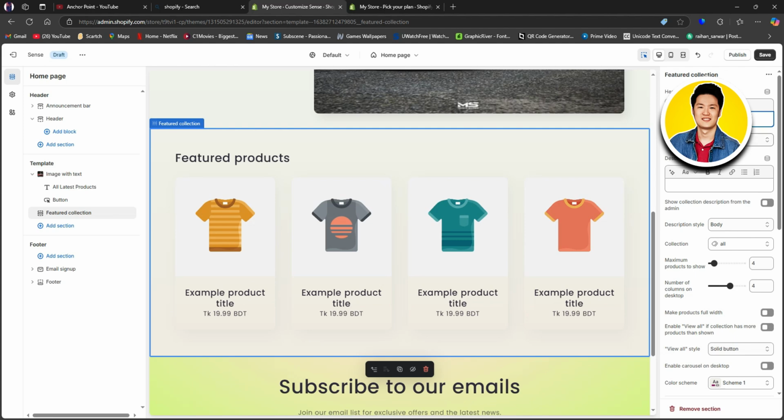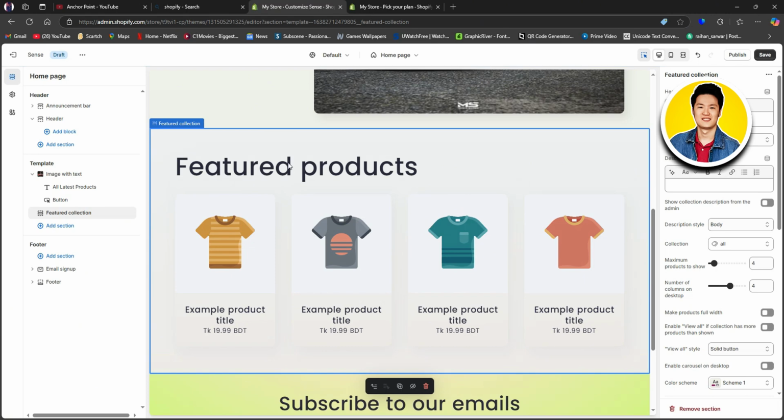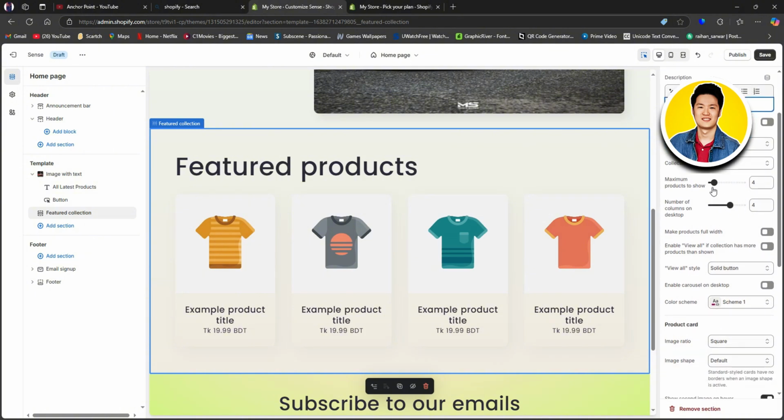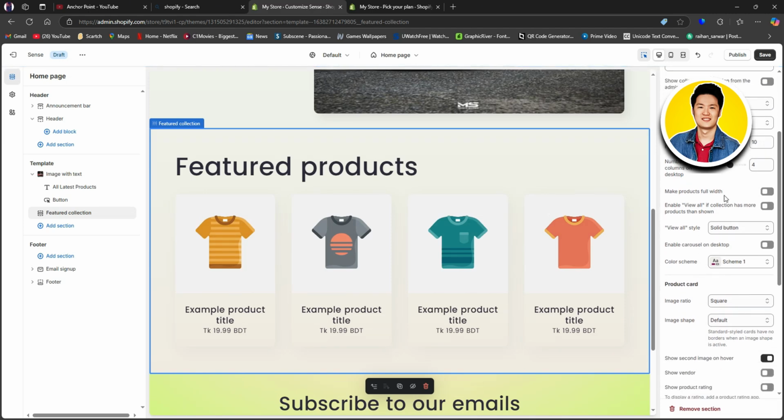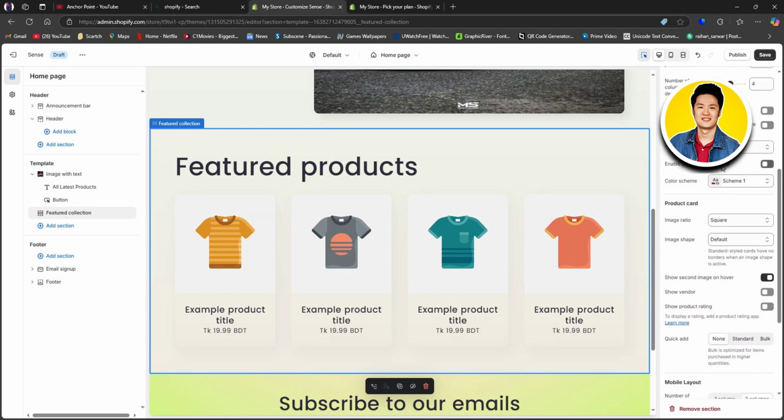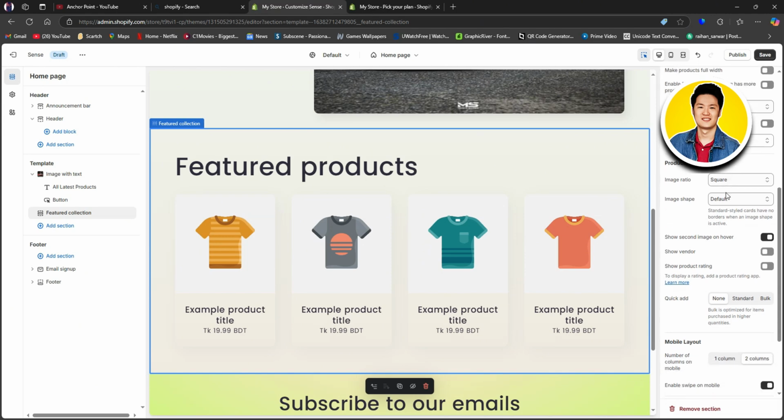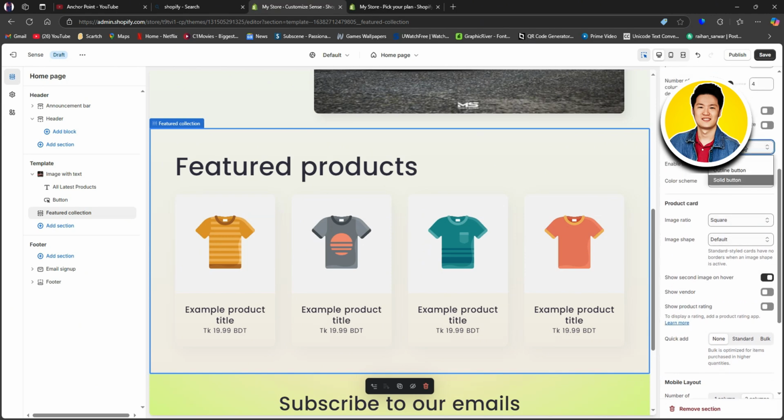You can also adjust the heading size according to your preference, and as you can see, it is being changed in real time. Then you can add a description for this section. Then you can set the maximum products to show by moving the slider from left to right. Then you have options like number of columns on desktop, view all style, color scheme, and then the product card section. So for example, let's go over to view all style and select outline button.